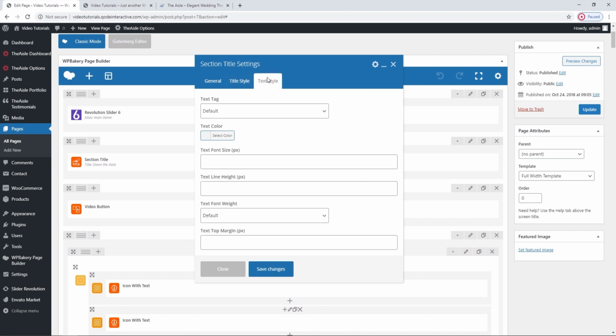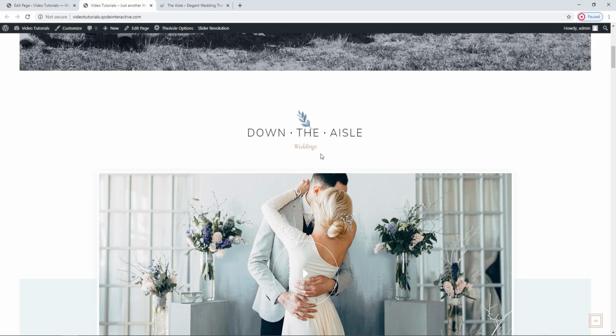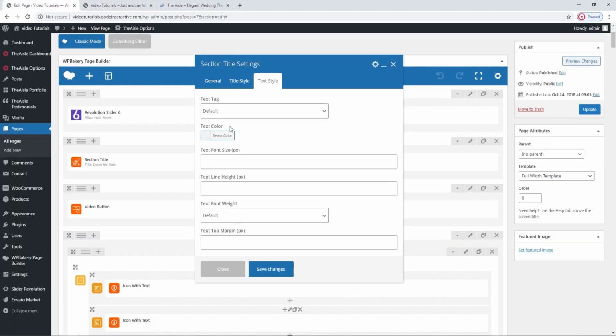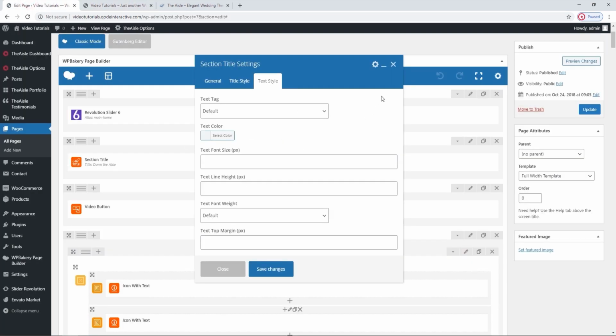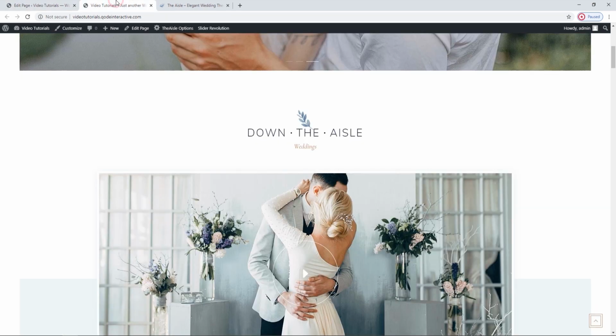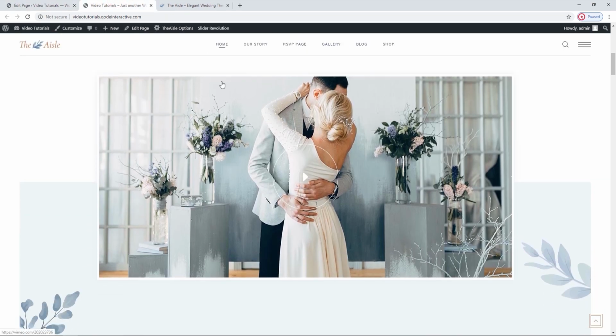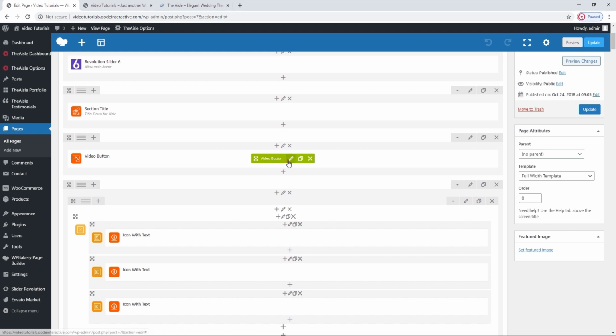And the Text Style tab. It concerns this text here. You can change its style, color, size, line height, font weight, and you can add a margin if you want to move it away from the title. The next thing we have on our page is the video button. Let's see what options we have there.